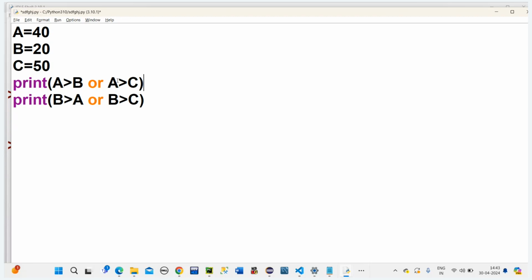False. Why false? A is greater than B, right? This is true, right? That is false. True. Second one is false. But here it is all right.